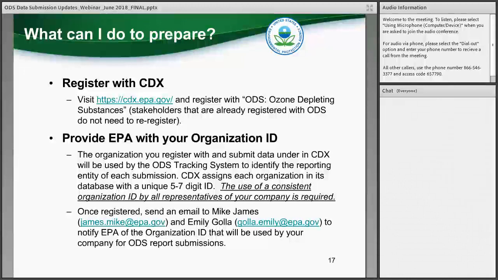Once you have registered, we do ask that you send an email to Mike and myself to let us know which organization name and ID you'll be using to submit data in CDX. Even for those of you that are using CDX currently, we still ask that you send us an email just to confirm which organization. We know some of you are registered under multiple organization names, and so it would be great if you can just let us know exactly which one you'll be using moving forward.